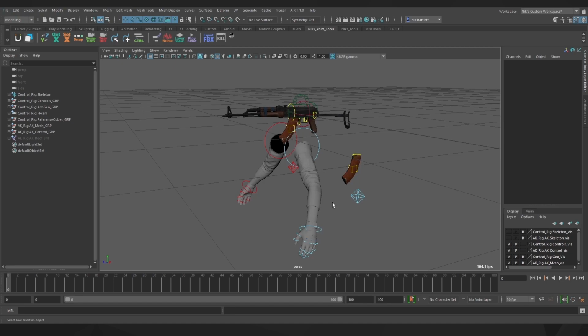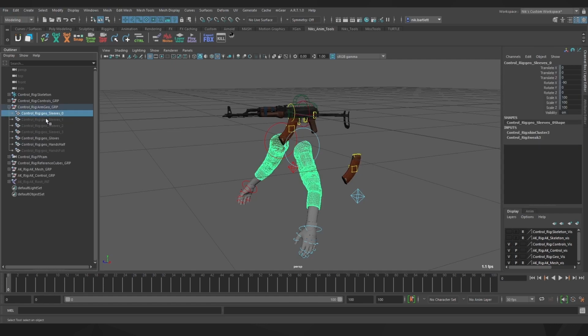That might be tricky though, because as you can see, I can't seem to select the arm meshes. That's because they're in their own display layer down here, and this third checkbox is set to R, which means you can see it but you can't select it. Just toggle that off and you'll be good to go. Or you can select the meshes straight from the outliner from inside their group.